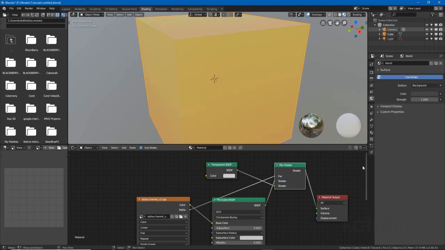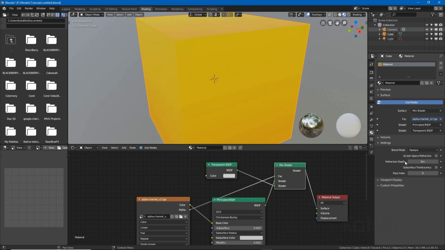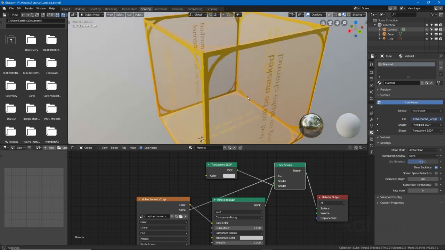Finally, back in Material Properties, change the blend mode setting to Alpha Blend, Alpha Hashed, or Alpha Clip. The transparent image will then appear mapped to the object in the 3D view.